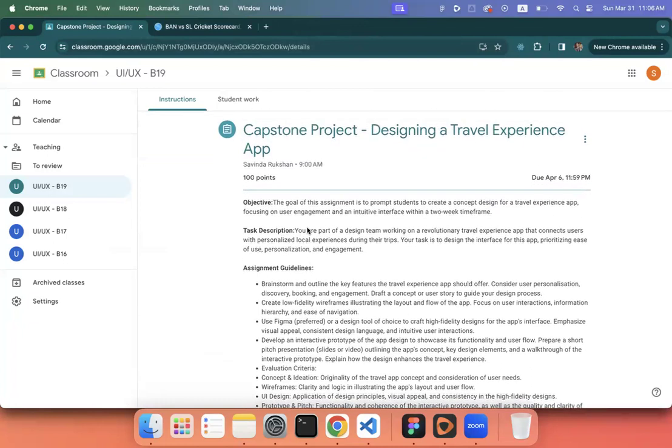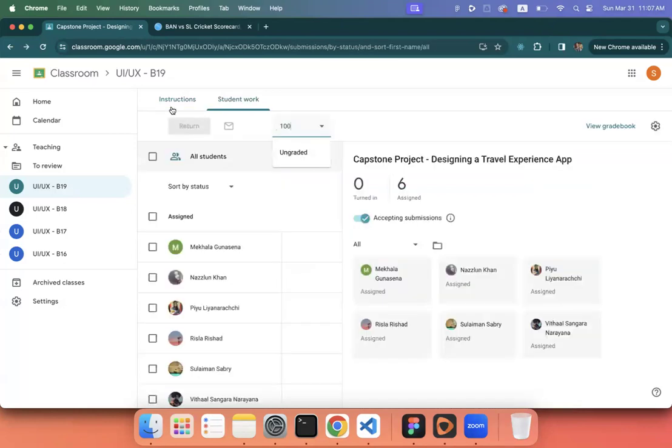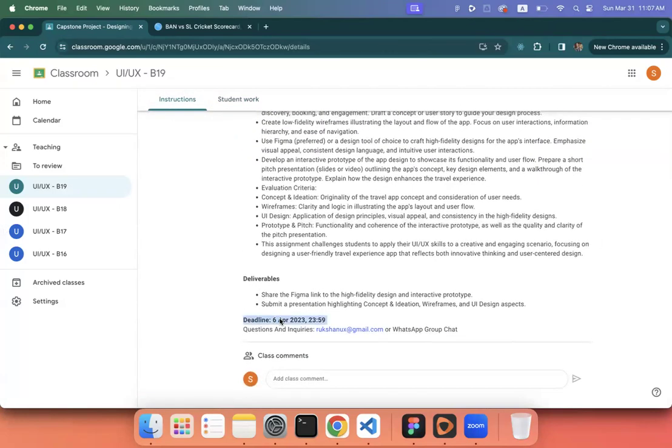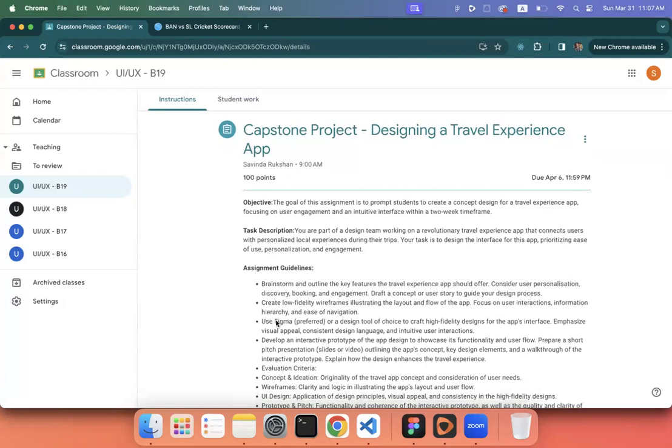I already added the project on our Google Classroom, and you need to create a traveling experience application. So if I go through it, number one, the objective of this assignment is to prompt students to create a concept design for a travel experience app focusing on user engagement and intuitive interface within a 2 week time frame. So even though I have put the deadline as the 6th, if you need 2 weeks for this assignment, you have to tell me in the group chat, so we will change the dates accordingly. So maximum is 2 weeks. If you can do it within 1 week, it will be great.